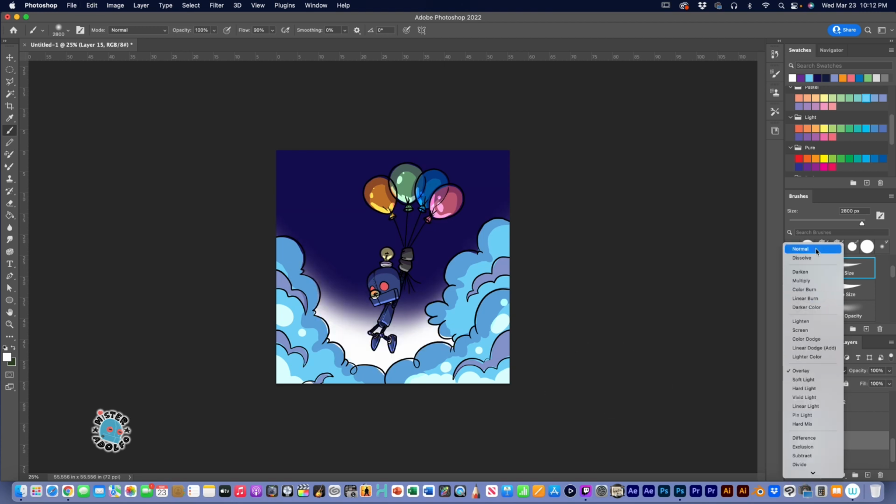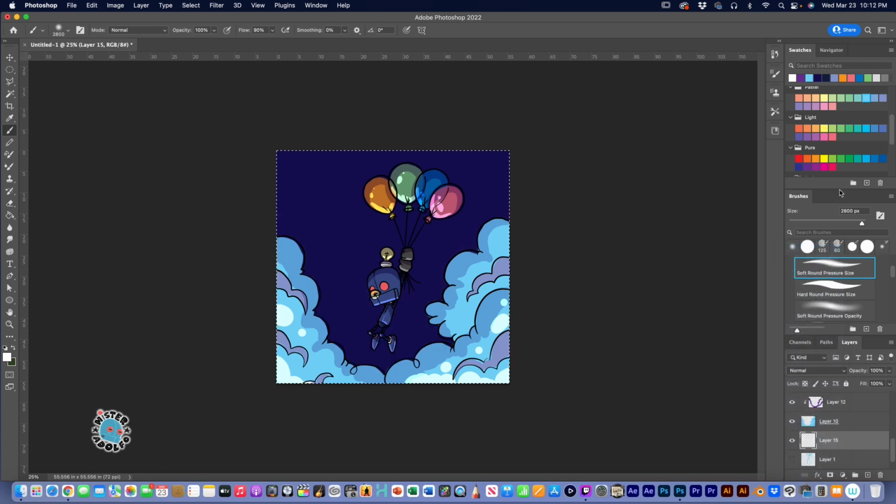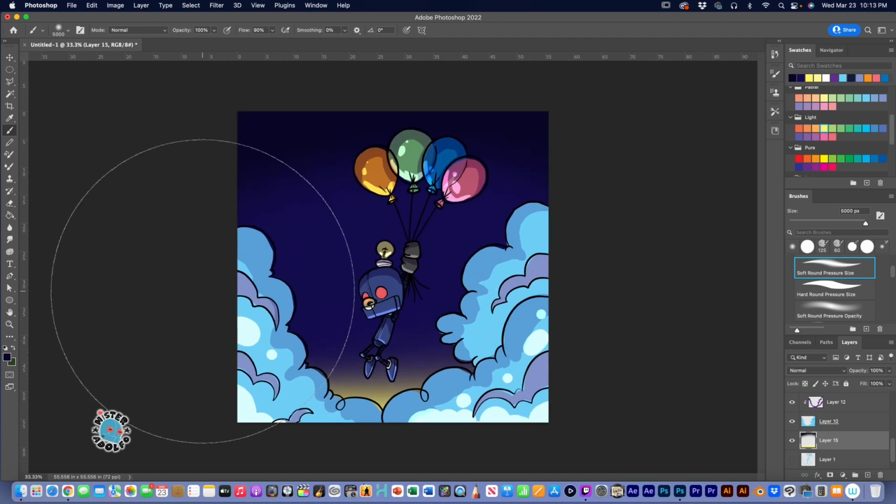Maybe not this color actually. Maybe it's not overlay after all. In fact, let me pick a different color. I don't think white's gonna work. Let me try a yellow. Make it bigger. Oh, maybe that's good right there. Let me now pick a dark blue, a really dark blue, to create this gradient of night sky right over that.